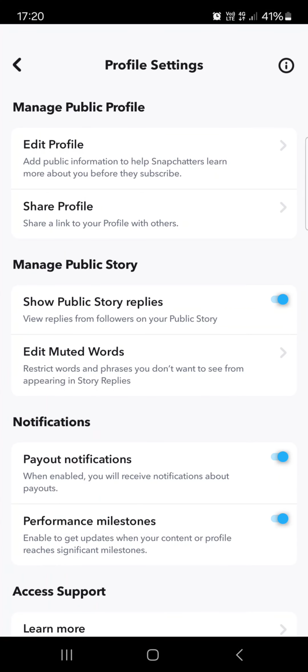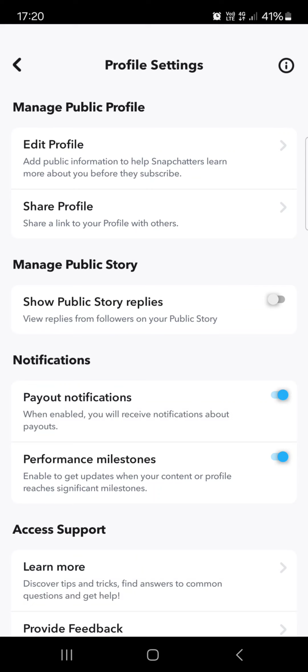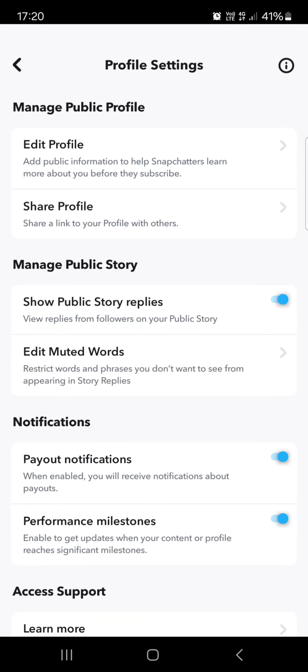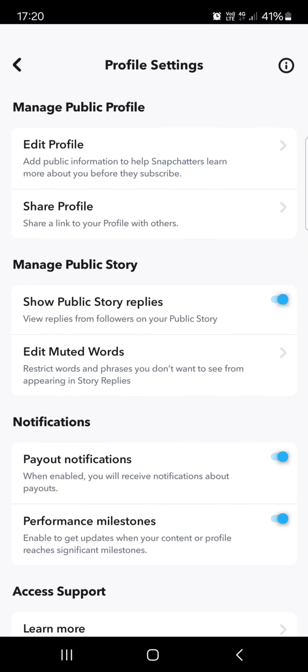And here we have manage public story, show public story replies. Here we can turn this off, and then the replies to our story aren't going to be public. So yeah, if it is turned on, as in it's public, then we have some muted words that we can add.